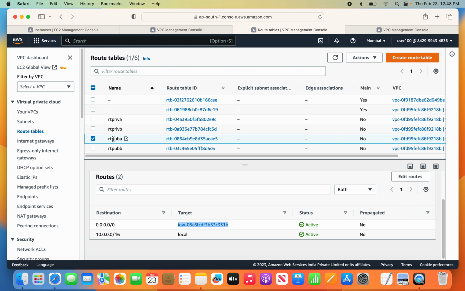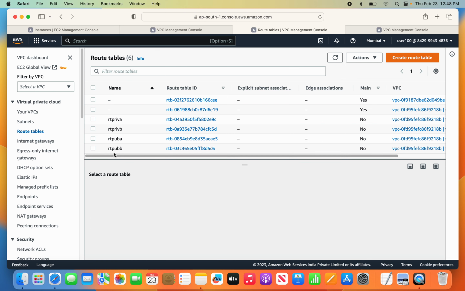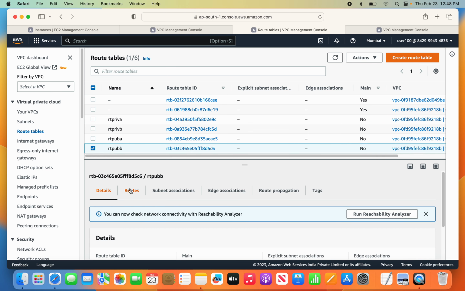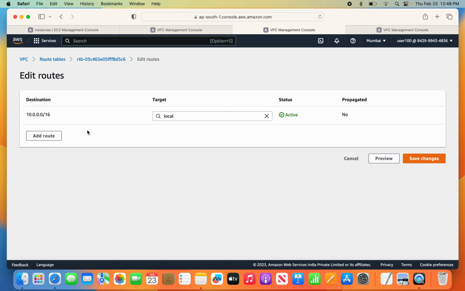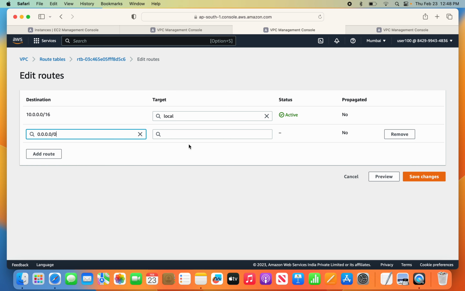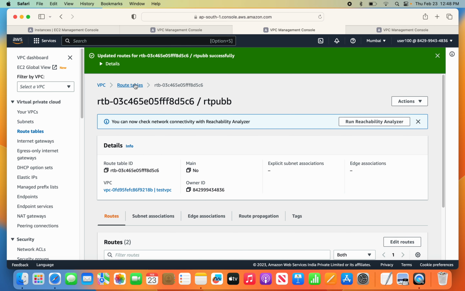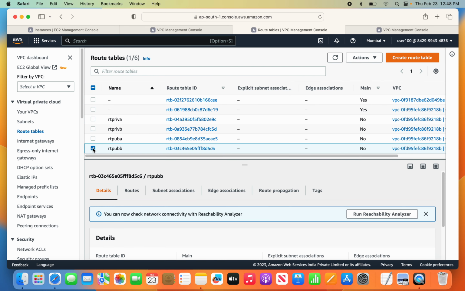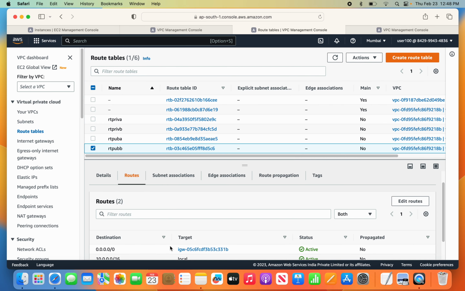Okay, so let us do the same for the other public route table. Again select that, go to routes, edit routes, click add route, select 0.0.0.0/0, internet gateway in the target, and select your internet gateway, and then click save changes. So now this pub B, the public B, also has a route to internet.